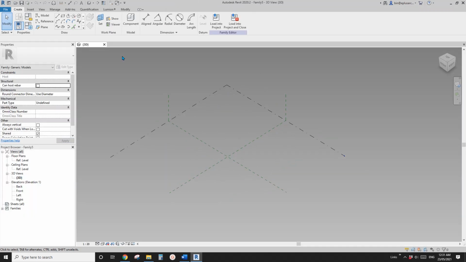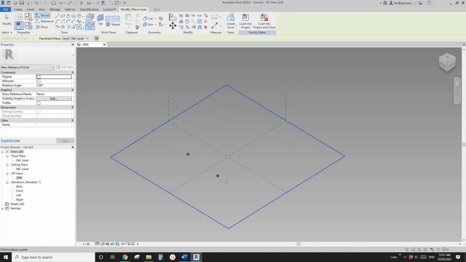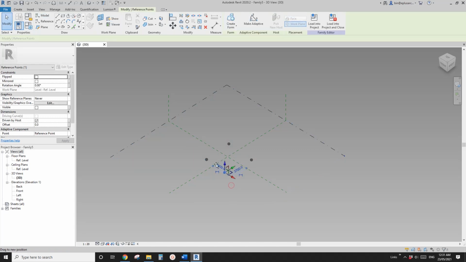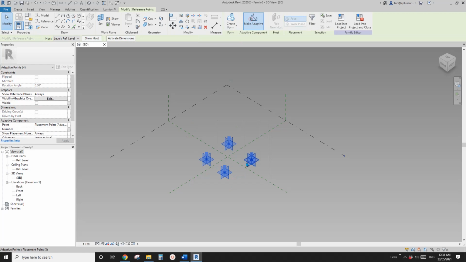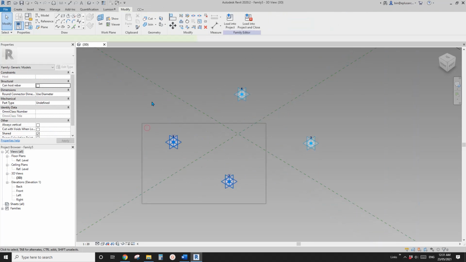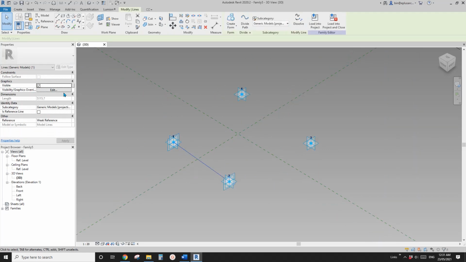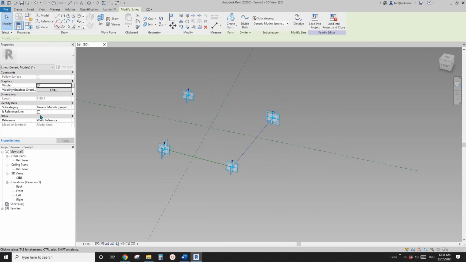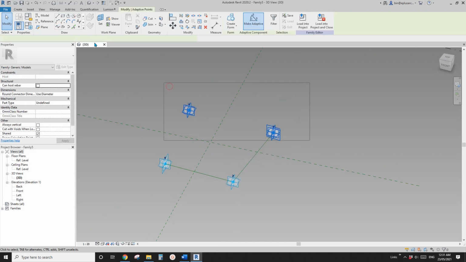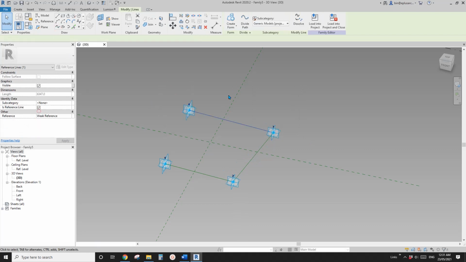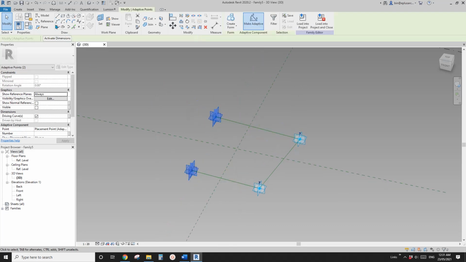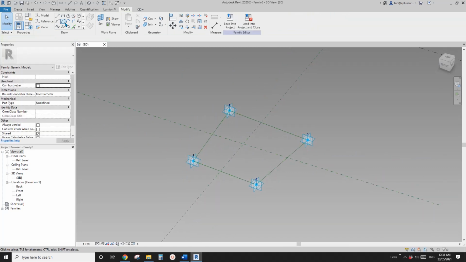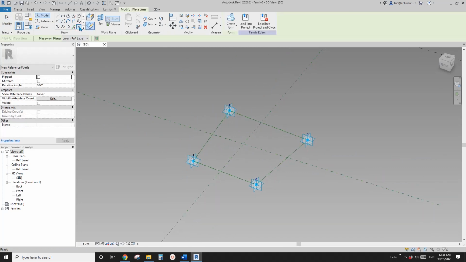Place 4 points and make them adaptive points. Then create a spline. Check the reference line. Spline, reference line, and the last one, spline and reference line. Then place some points.